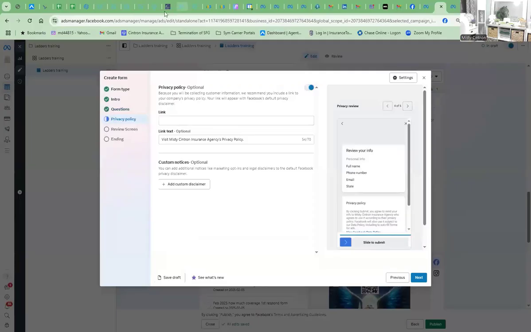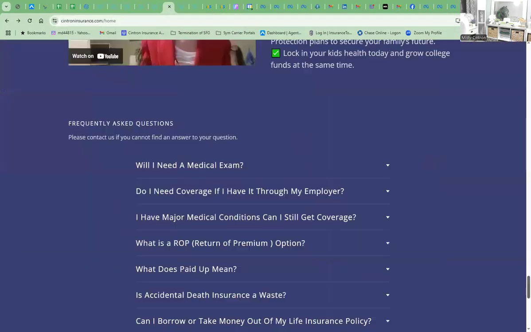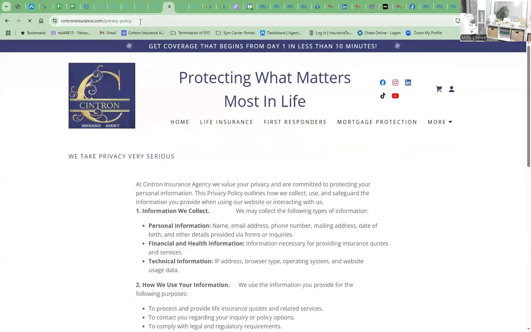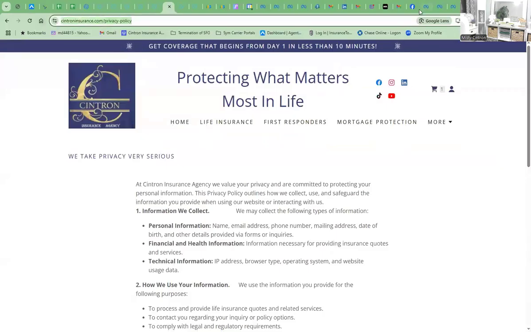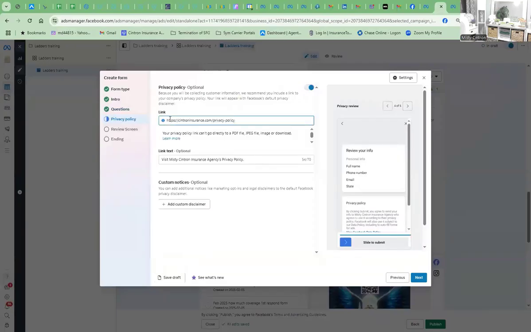You have to have a privacy policy. If you don't have one, go onto the CintronInsurance.com. Scroll to the very, very bottom. You're going to see privacy policy on the bottom of our company webpage. You're going to grab that link. You're going to come right back in and you're going to drop that link in there. And it's automatically going to give that privacy policy for you, so you don't have to create one. You can also use ChatGPT or any other AI to do it for you.